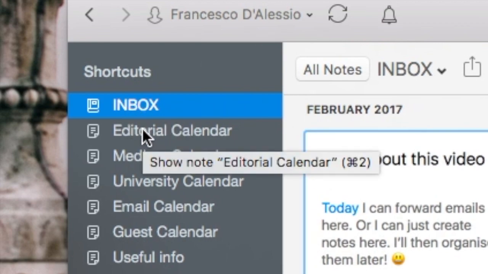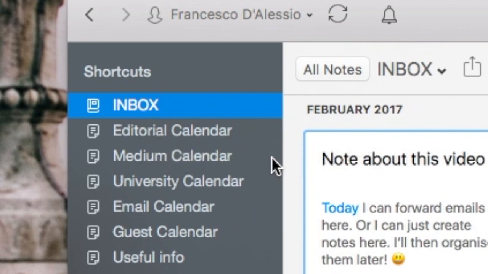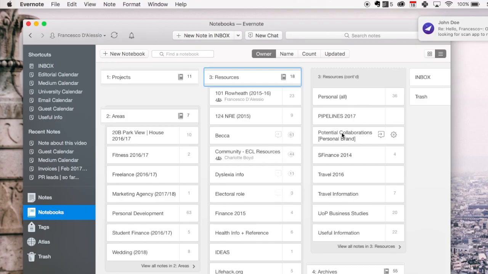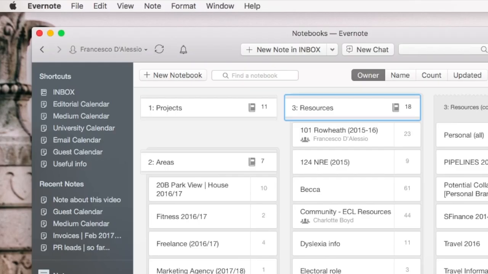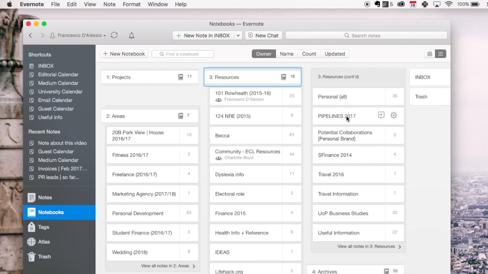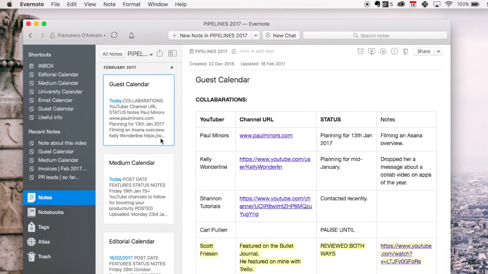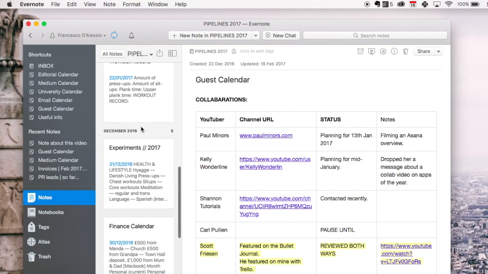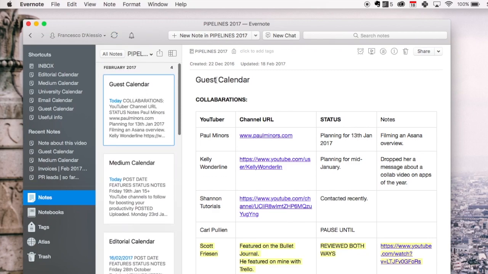Now going down, the bread and butter of this conversation will be this calendar tactic. So I have a few calendars here. I have a total of 5 calendars. They're all nestled inside of a notebook called Pipelines 2017. Now the Pipelines 2017 is inside my resources section, which is a stack that I have. It's a third stack in. If you haven't seen my setup video, I'll include that in the description or it'll pop up on the screen. But that's how I set everything up, so it will appear in that if you follow my setup.